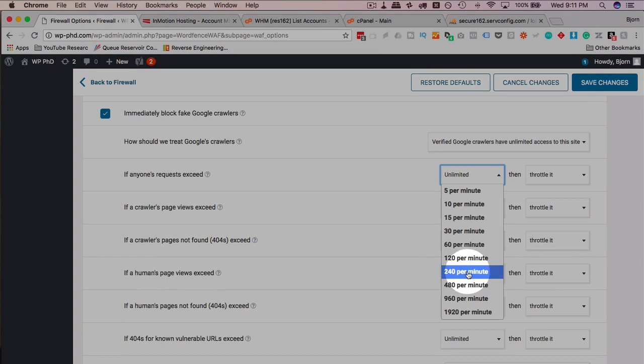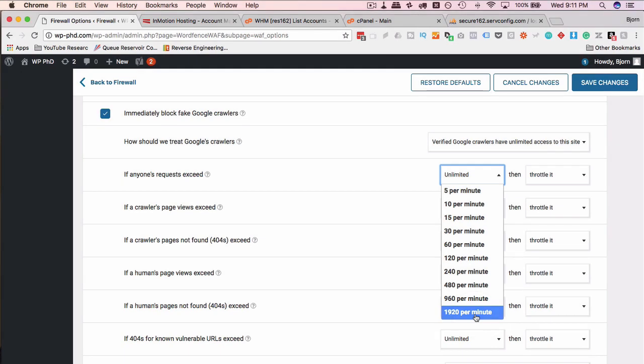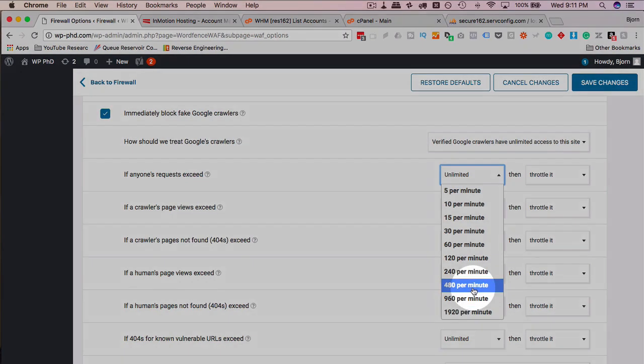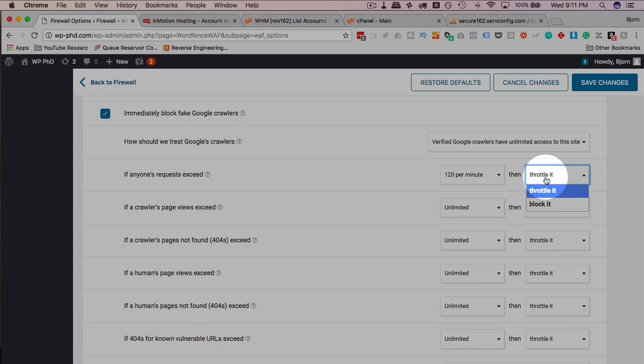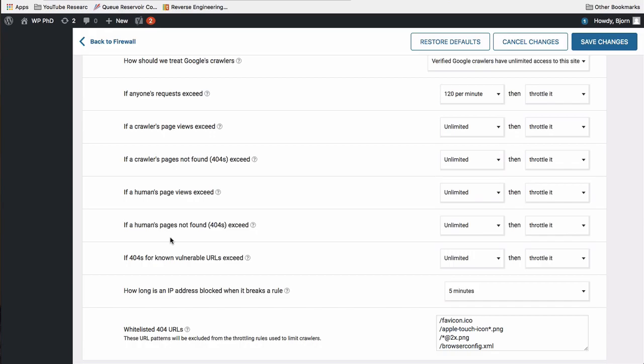And then you have crawlers that come in and request a lot faster because they're indexing stuff. But then you have people who are being abusive and doing up to 1,000 or 2,000 requests a minute. Generally, that's too many because it hurts your user experience, since all these requests take server bandwidth. So I usually limit this down to 240 or 120 per minute, and then I choose to throttle it instead of block it. Throttle just means you limit them to that amount.